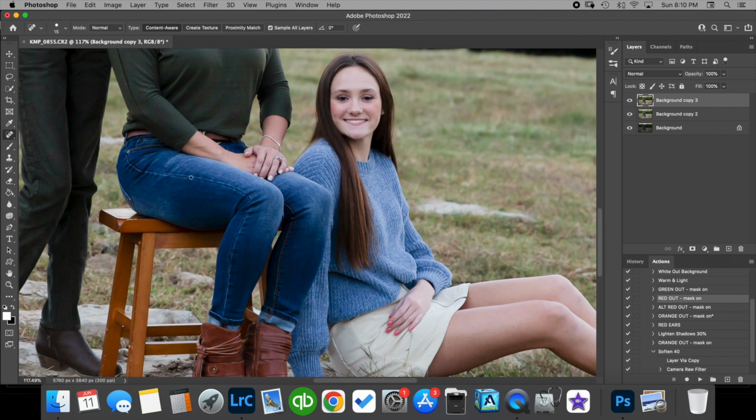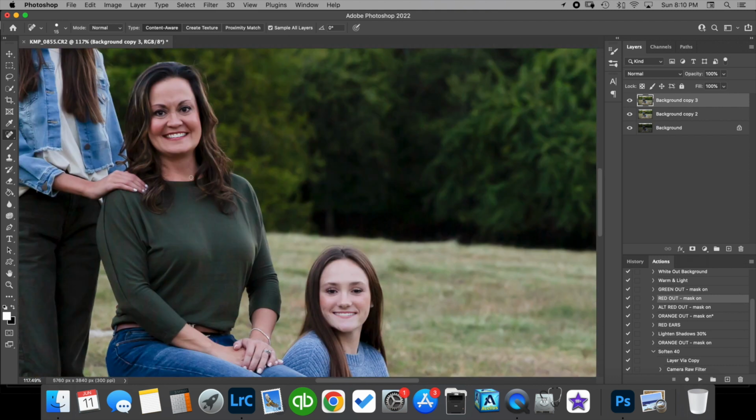And I am using this Wacom tablet. It is so much faster to edit with versus a mouse and even a trackpad. I find that using a pen on this Wacom tablet just makes my stuff go so much faster. So that is why I definitely recommend checking that out if you don't have one.